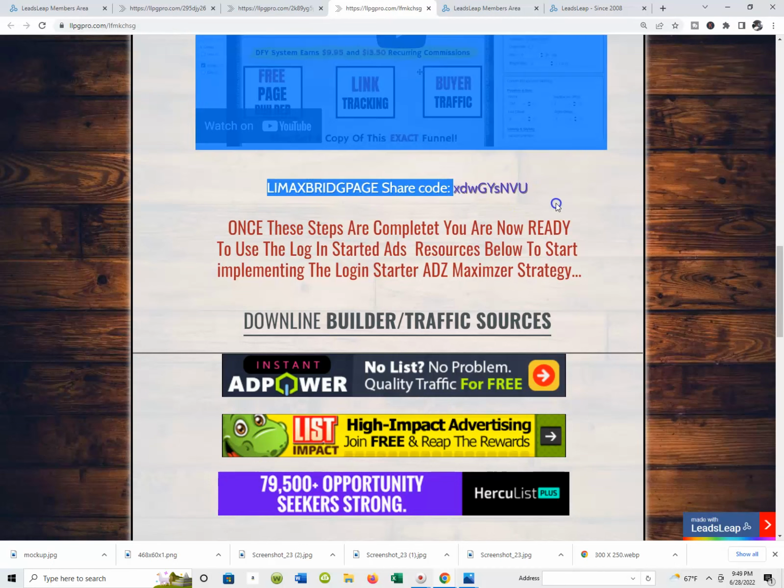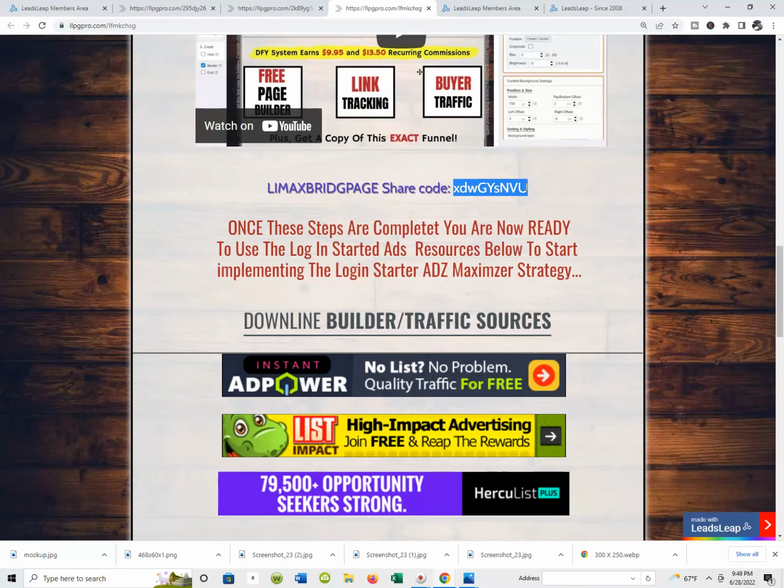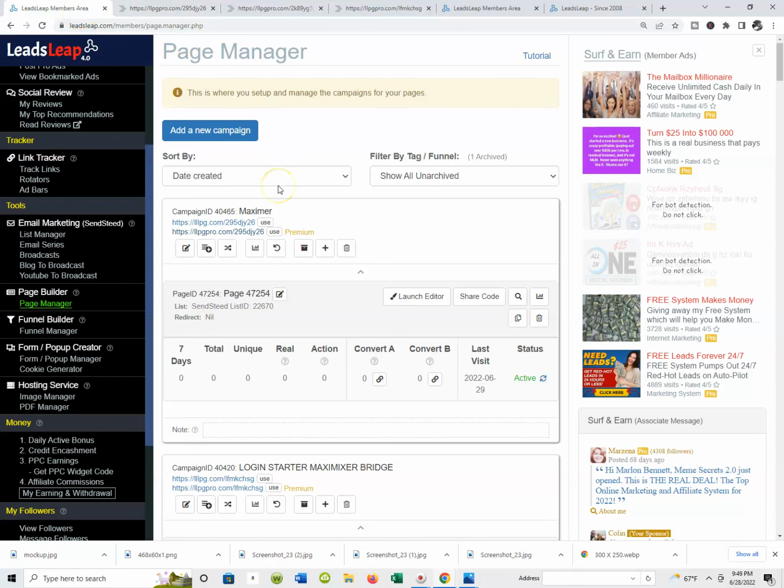We're going to take that share code and copy it. Then we're going back to our members area, and once again, guys, we're going to create a new campaign, because that's always the process we use when we want to create a page or use a share code.